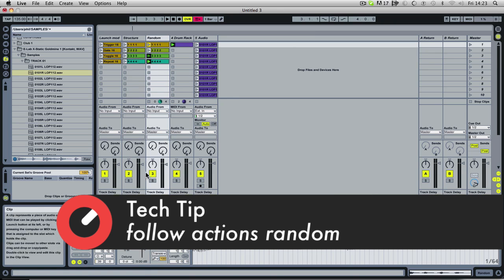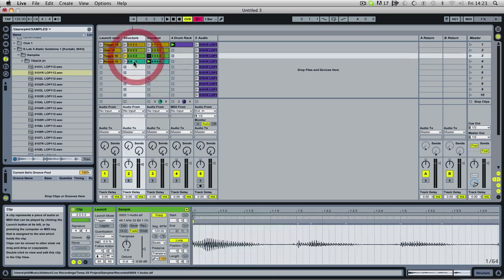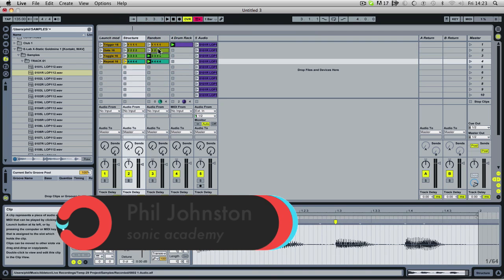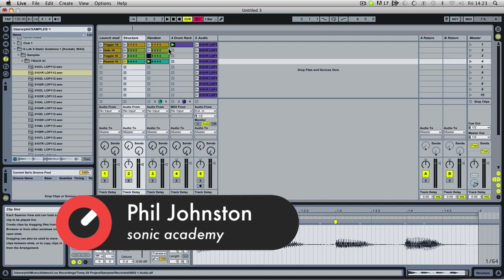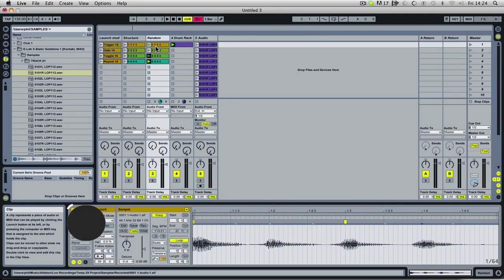In this one, we're continuing on looking at our follow actions, and we're specifically going to be looking at some of the random modes. In the last one, we did structured modes and showed how you could go up and down and, you know, to the start and end. Now we'll take a look at the random modes, and we've got two modes. We've got any and other. Any will go to any clip including itself, and other will go to any random clip not including itself.